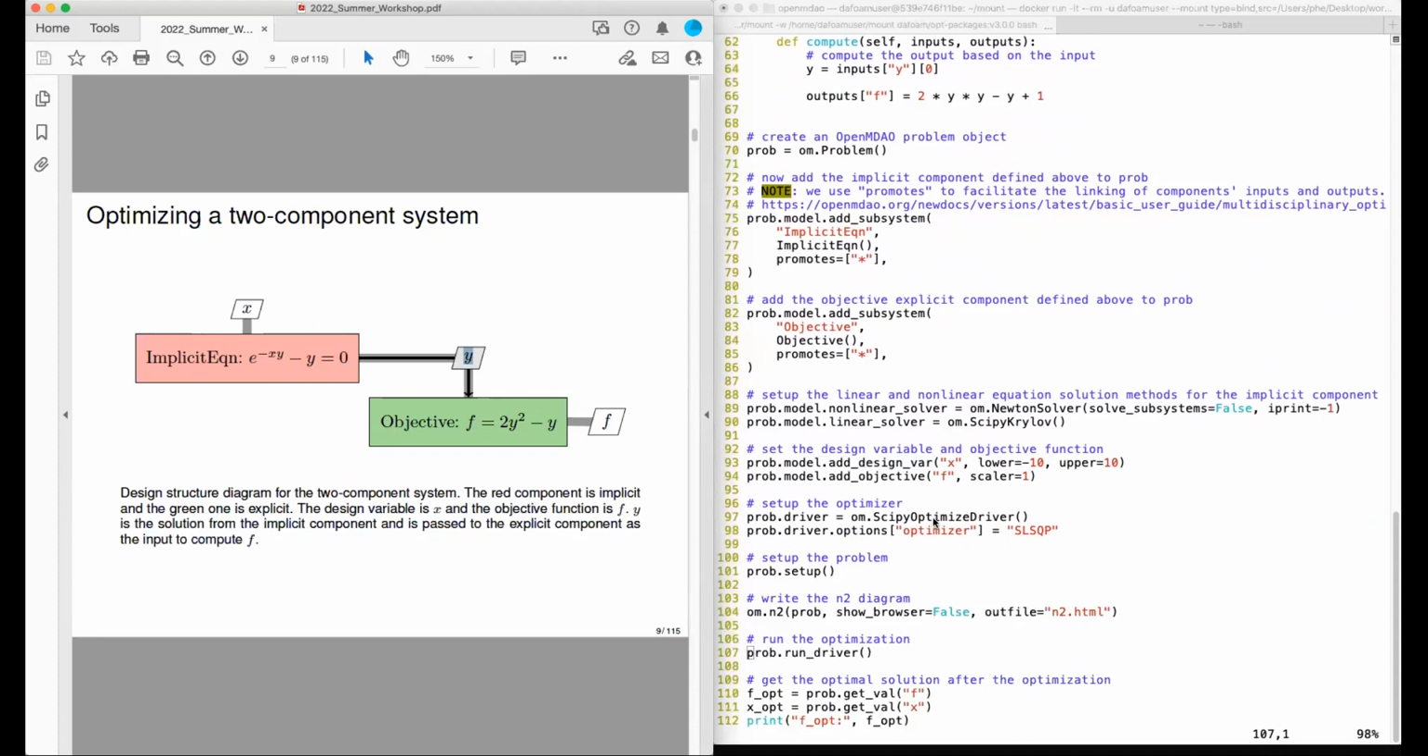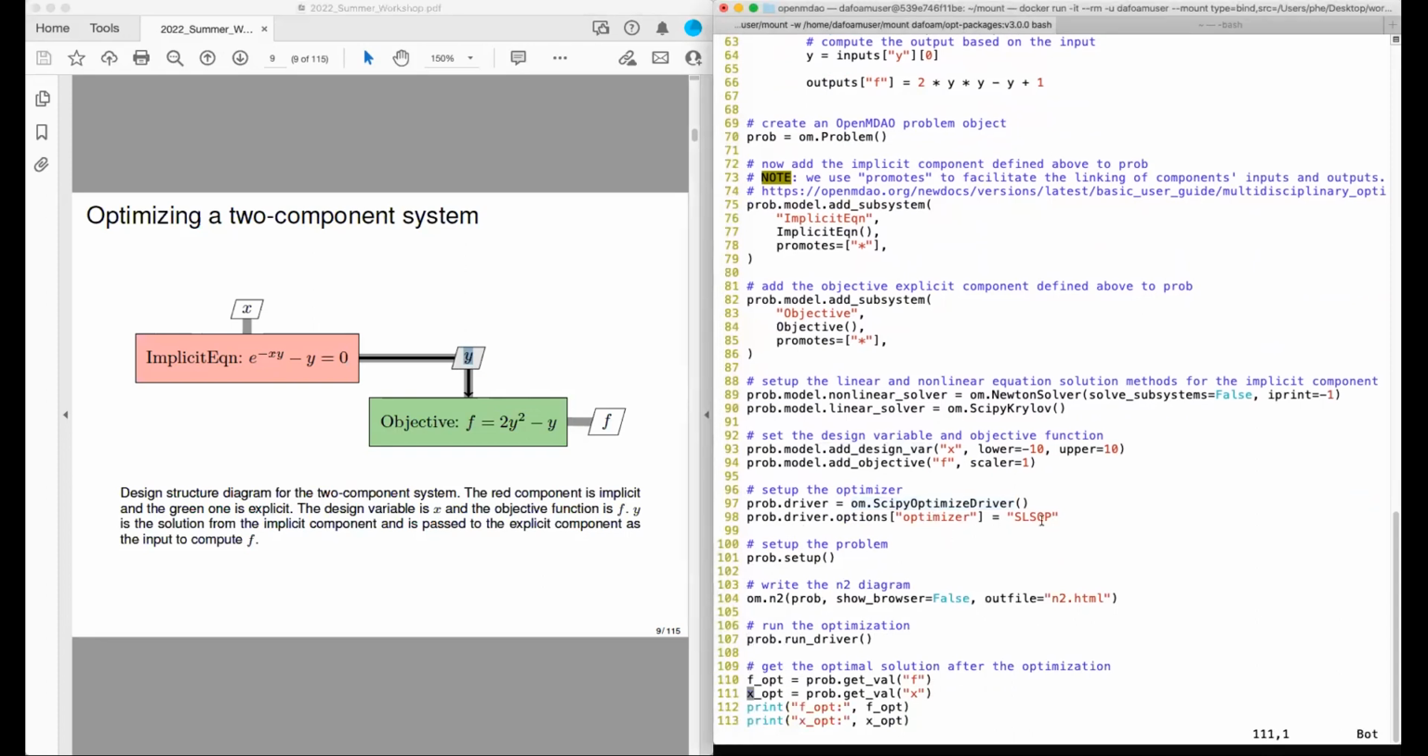And after that, we set the optimizer parameters, which is very, very similar to version 2. In this case, we just use SQP. And then you call setup problem, you call run driver, which basically runs the optimization. And then after that, you print the output, the optimal solution. Okay. Now, this is just a very simple example.